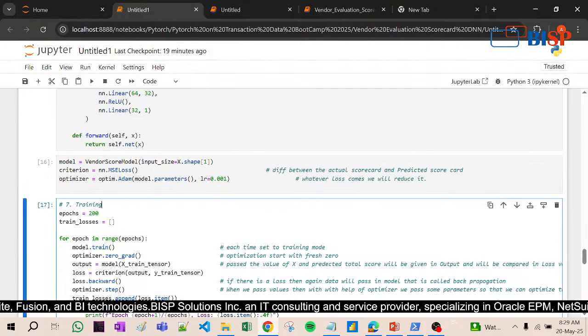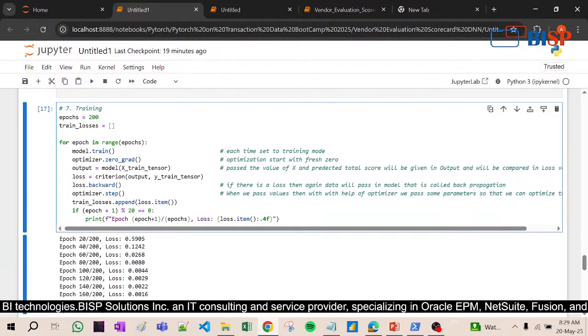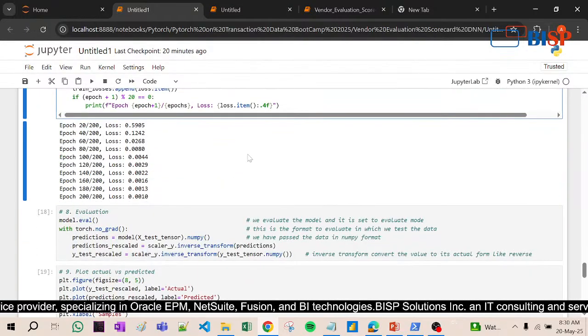Now in this training part, we have executed 200 epochs. Each time the model is set to training mode. Then we run the optimizer starting with zero grad, then pass the value of x, then let the epochs run. Now after running the epochs, you will see the loss is decreased.